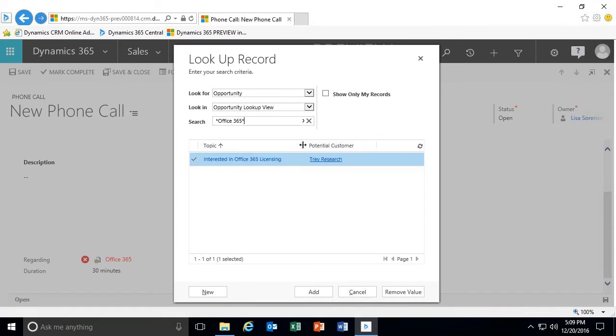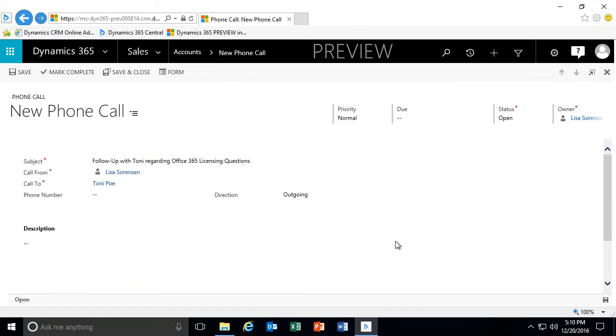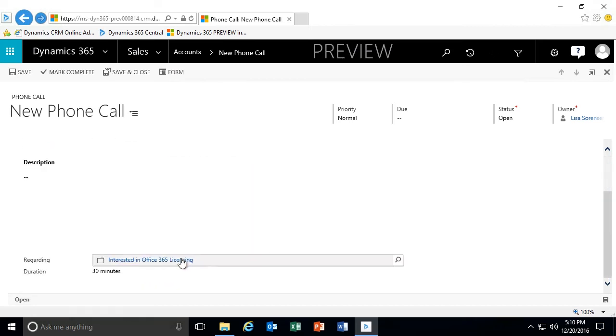And then I can also go in and use my wildcard characters to find the appropriate opportunity. So you'll see that the reason it didn't find it the first time is it was not the first word in the list, but by using the wildcard characters, I can now search and find the appropriate opportunity. So when I add that, what that's now going to do is it's going to go in and create this phone call off of or on the opportunity record.